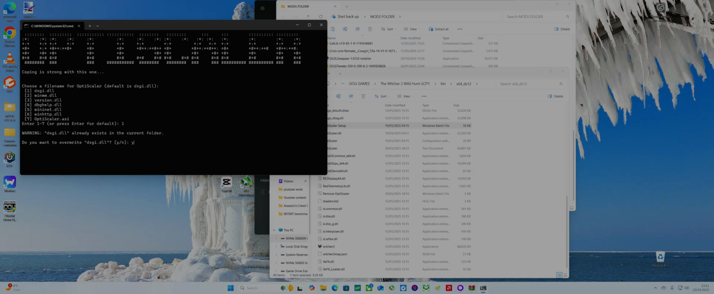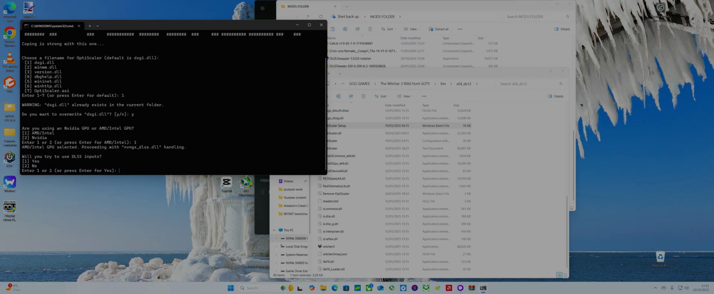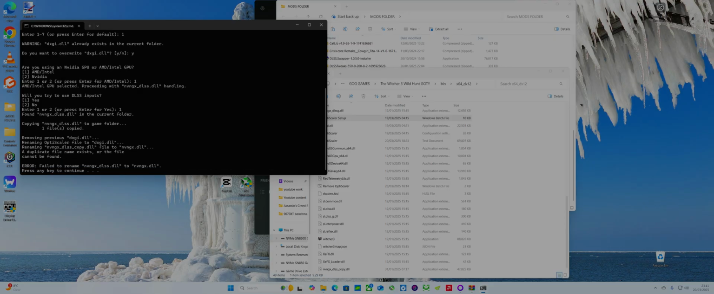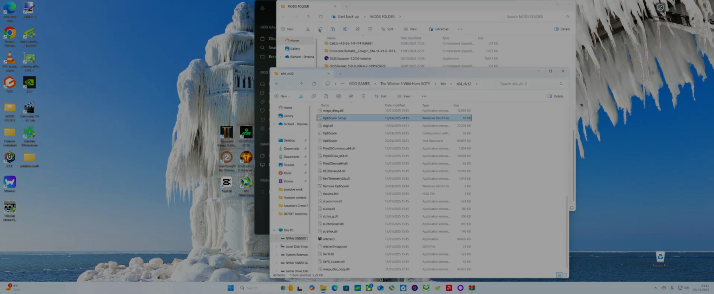I've just got to do this, so don't take no notice because I've already done it. So I'll need to overwrite. One, enter. This is what you got to do. Then one to use DLSS inputs, and that's just going to come up because I've already done it, but it does work for me. You won't get that when you're doing it the first time, and you won't get that first message either. It says overwrite, so it should work.